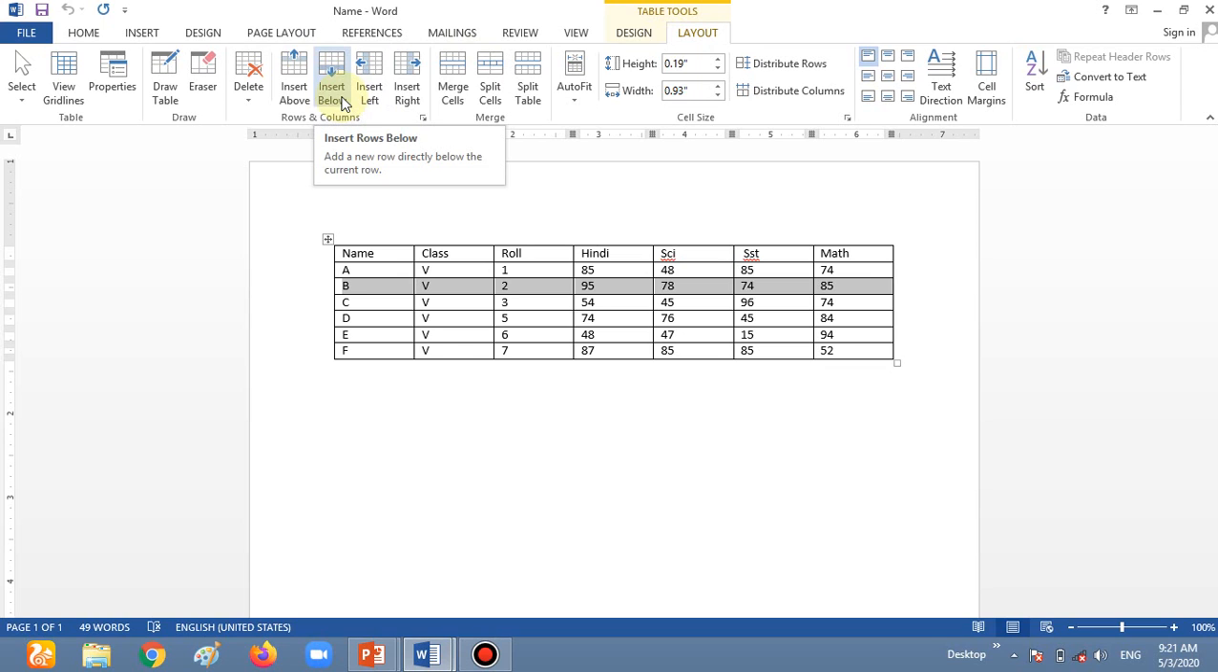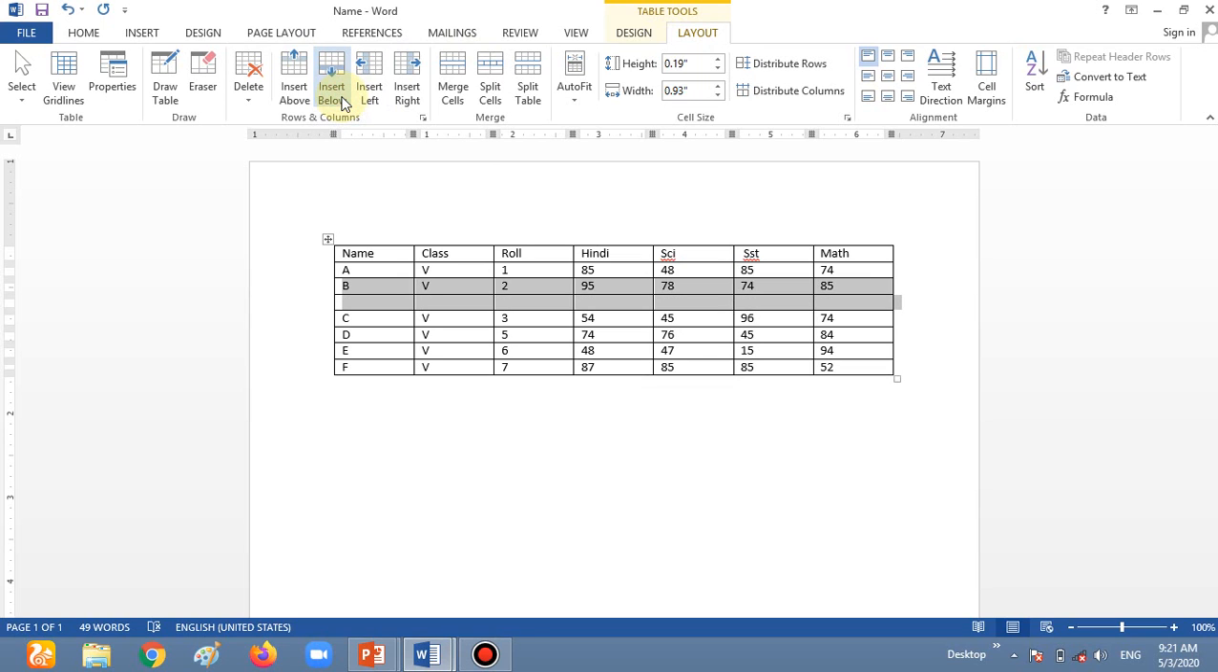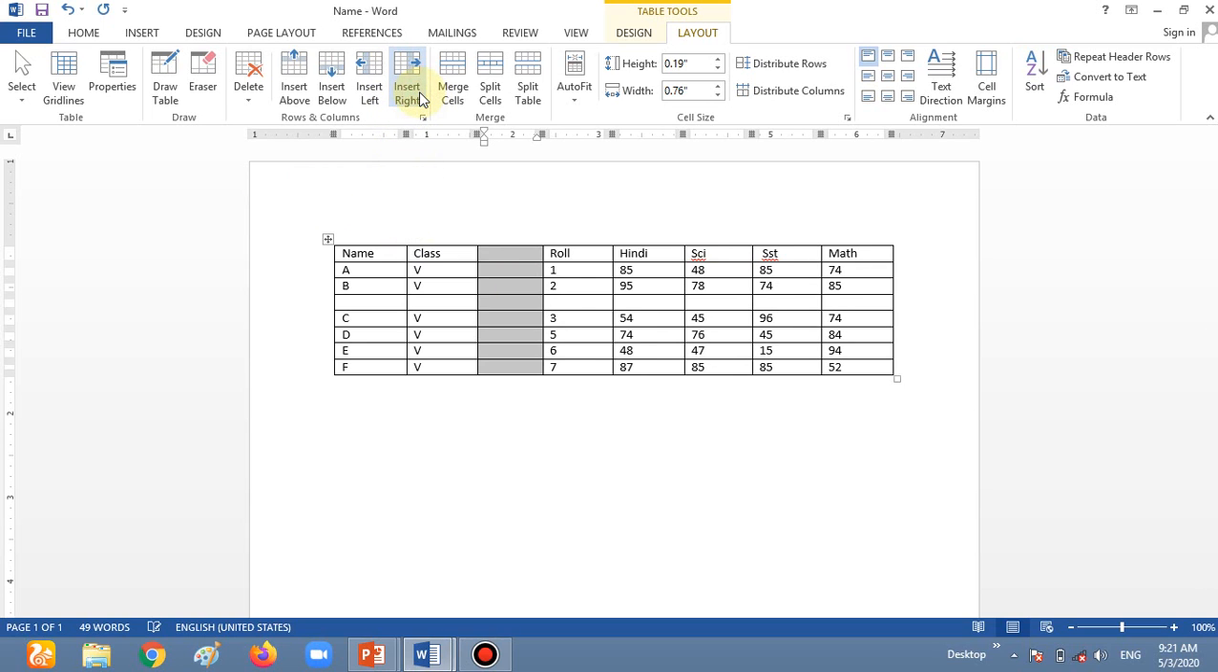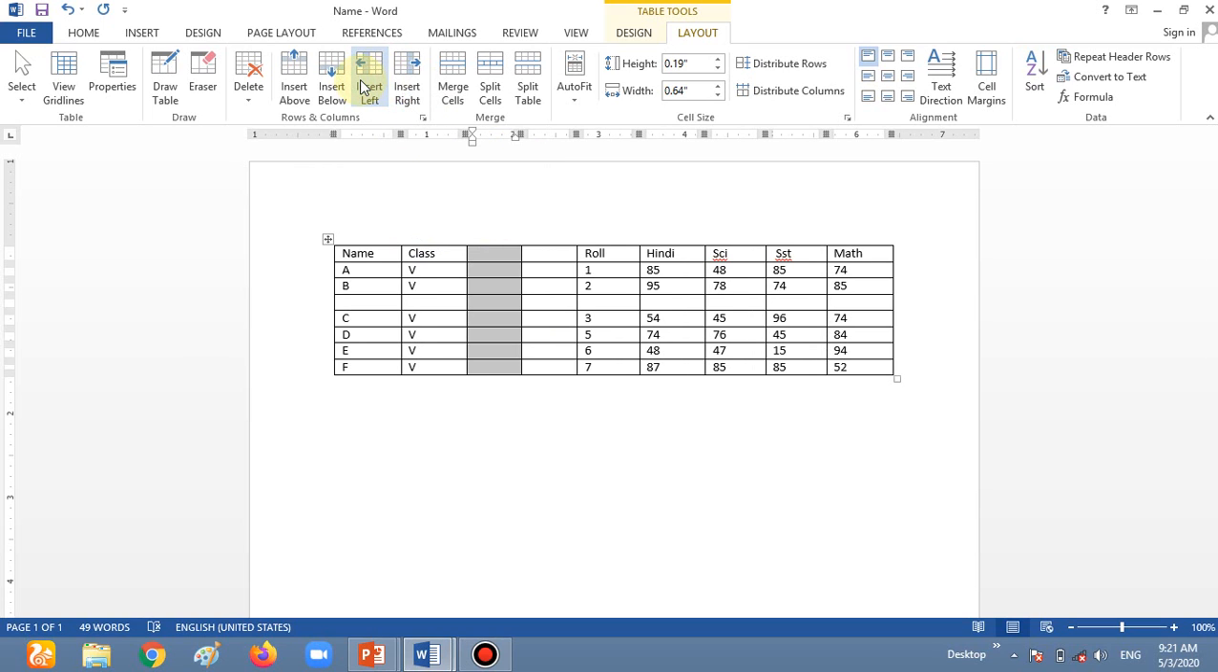Insert a row below. We need one more row, then I have one more row. अब हमको क्लास और रोल नंबर के बीच में एक कॉलम चाहिए. Then I select the class and insert right. अगर आपको लेफ्ट में चाहिए होता, then insert left. Okay, now how can we delete a column or a cell or a row?